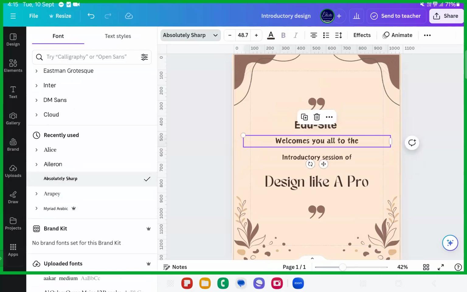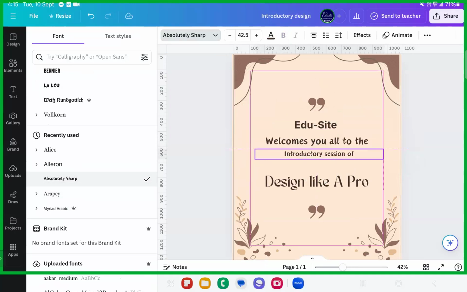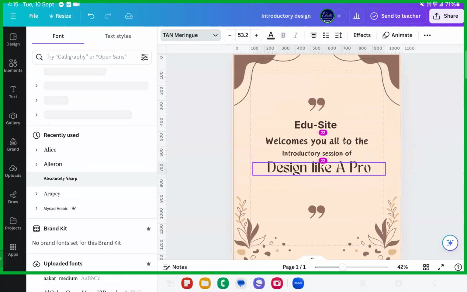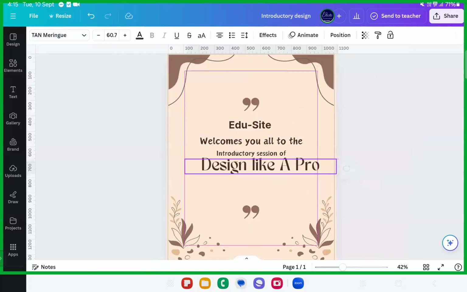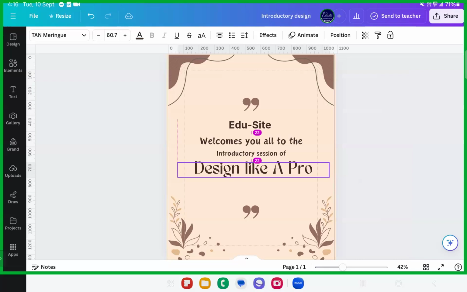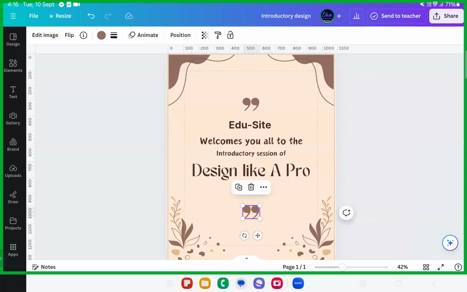Welcomes you all to the introductory session of design like a pro. Now this looks a bit classier than what we had assigned before, right? Remember, these text options are the font sets that you assign before you create a finished product. This is called hierarchy.